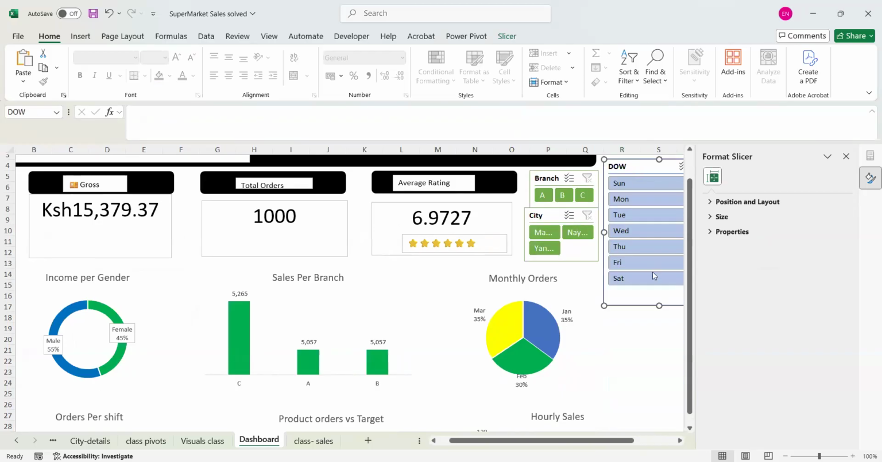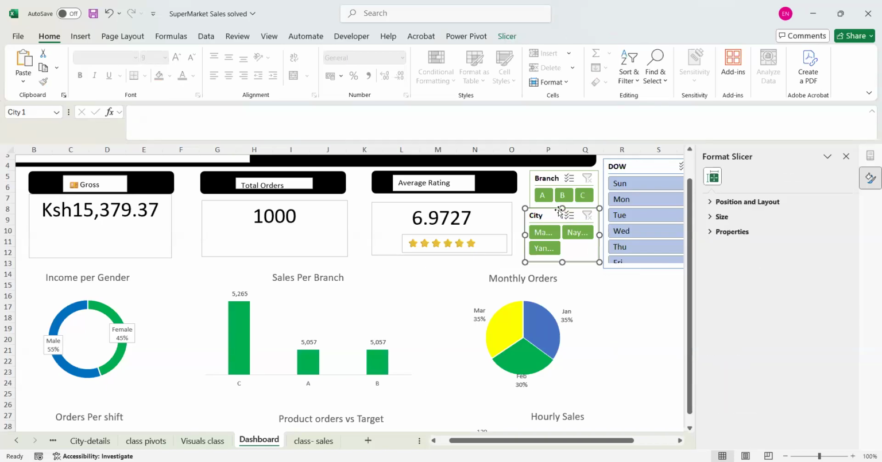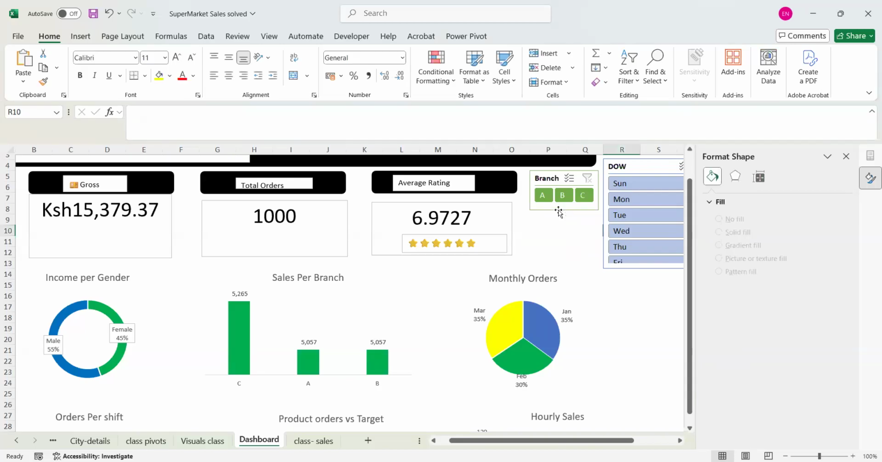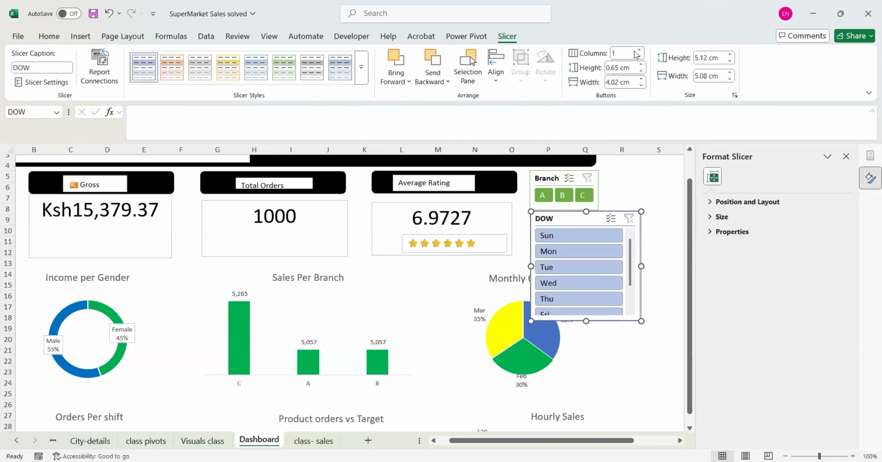Considering the space that you have, if you want to have your days of the week around here, you can also do the same and report the connection. This one we don't really need. I don't think we need the city, because we saw the branches and the cities look more or less the same. So you can remove one of them. That was my conclusion, because when you filter one, we're just getting the other. So if we remove one, we can safely use something else for that space.